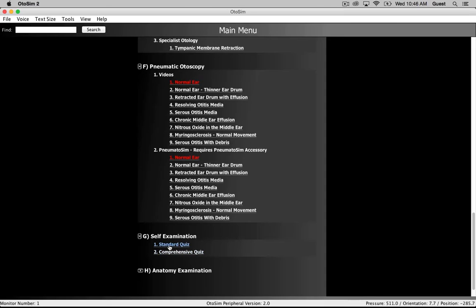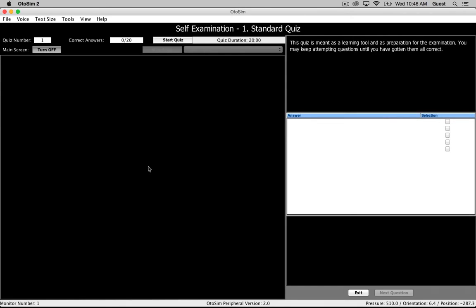We'll just give you an example of a standard quiz. So if I click on the standard quiz, this is what we see. And going through the screen here, we'll see the number of questions, in this case 20. And we have the ability to turn the main screen off and on, as we've had all along. We have a start button for the quiz.